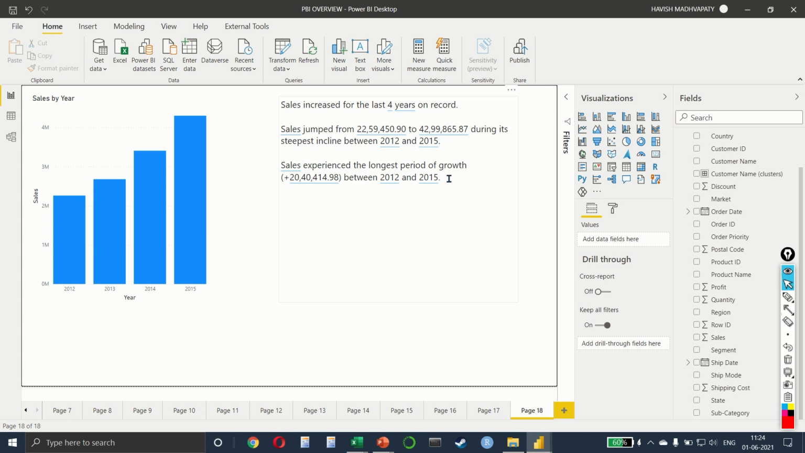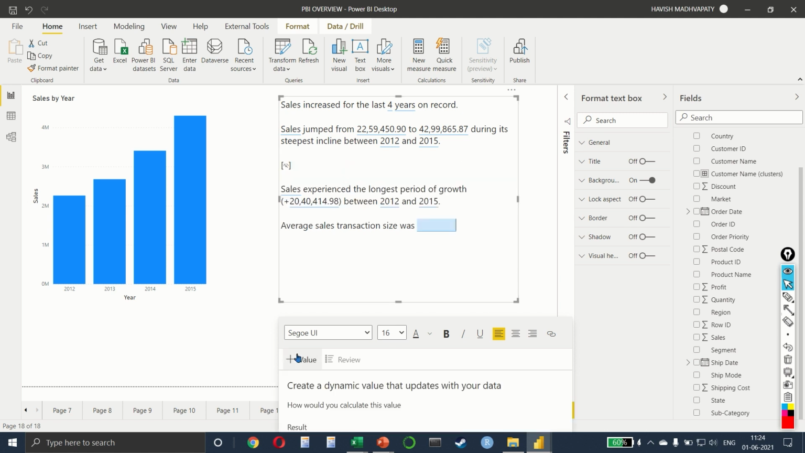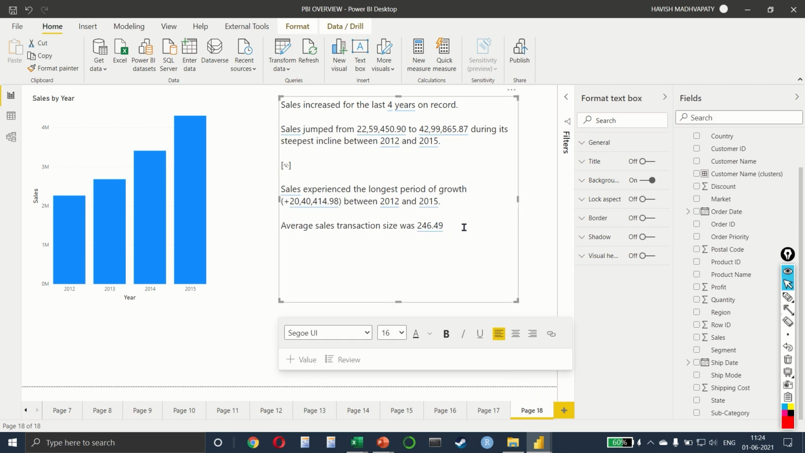How cool is that? And if you want to add something here, let's say I want to add average. Please watch this. Average sales transaction size was. How do you get that number now? We can click on value and I can say average sales. So it automatically tells me my average sales is 246.49. I'll call this my AVG sales. Click on save. And now you can see that the number is also shown here.